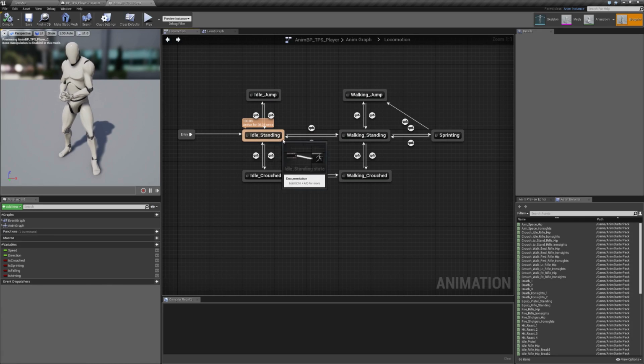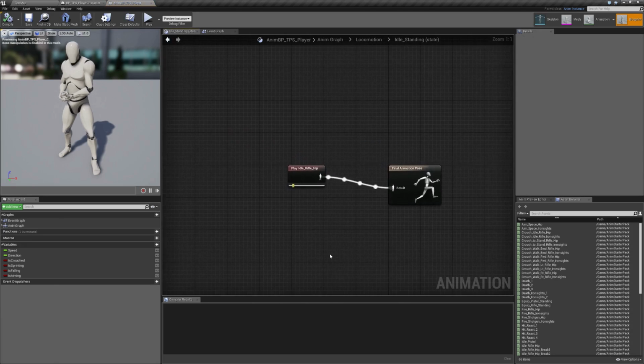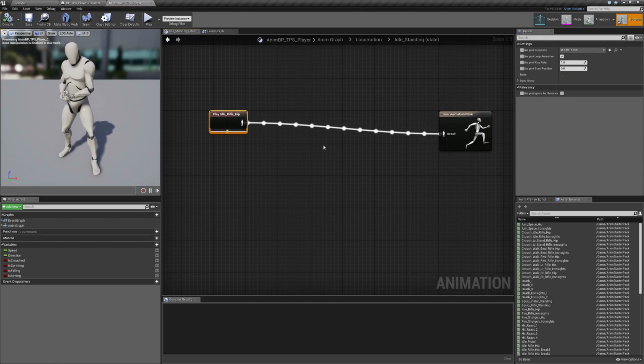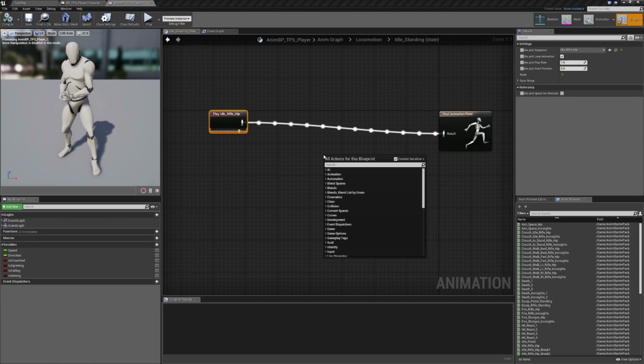So I'm going to start in the idle standing state here. I'm going to double click that and open it up. And I'm going to right click in an empty section of the graph here, and we're going to search for blend by bool.